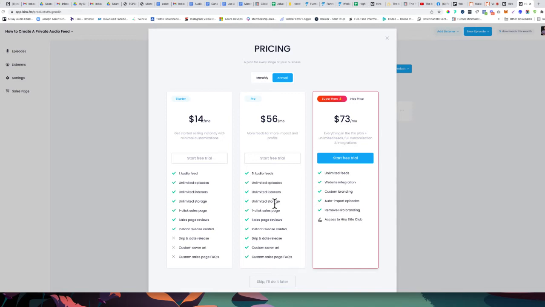Like you're going to use one audio feed to pay for the next, one to grow your list. Like you're going to have your audio empire. And this gives you everything from the starter pack, plus you can do different features such as drip and date release, custom art cover. That's actually in all the programs. You can change the FAQs. You get access to some zaps and stuff like that.